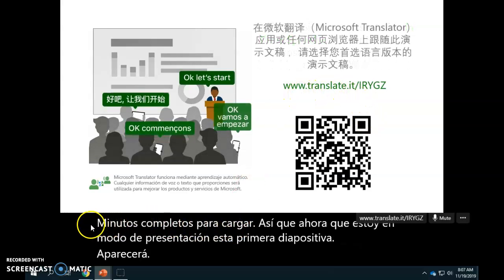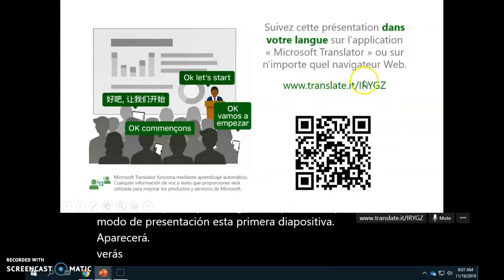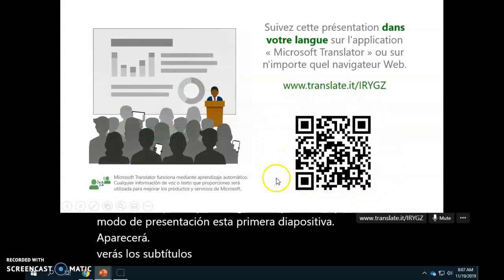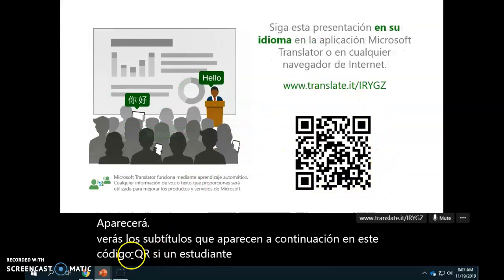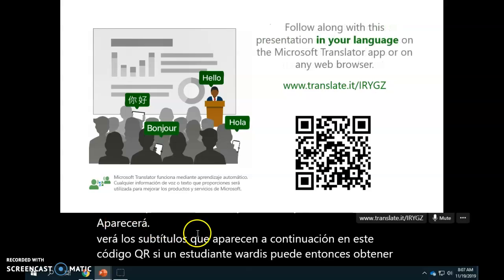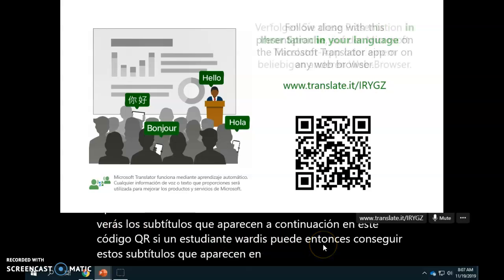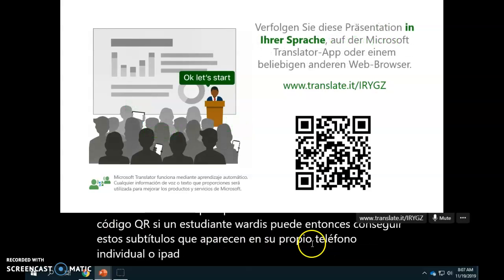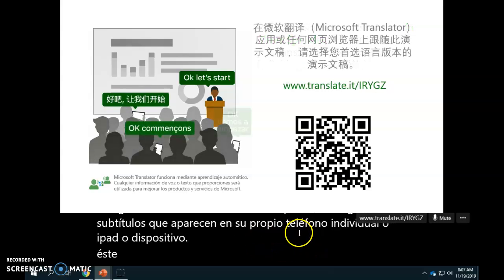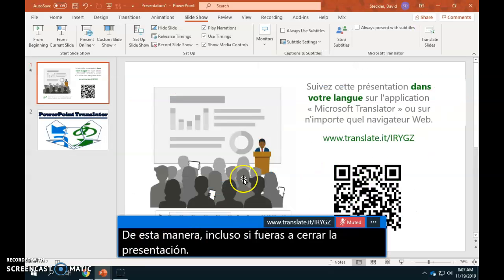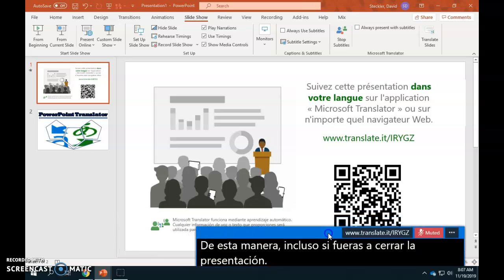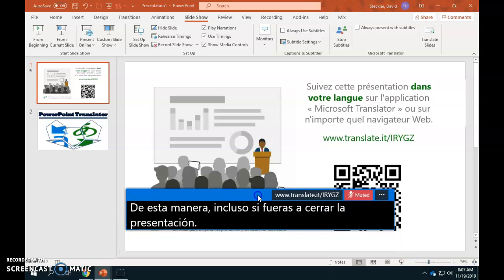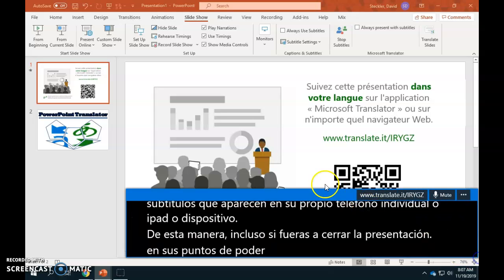You'll see the subtitles appearing below, and this QR code, if a student were to scan it, can then get these subtitles appearing on their own individual phone or iPad or device. This way, even if you were to close the presentation and the subtitles were to stop, the students would still be seeing these words on their PowerPoint or on their device.